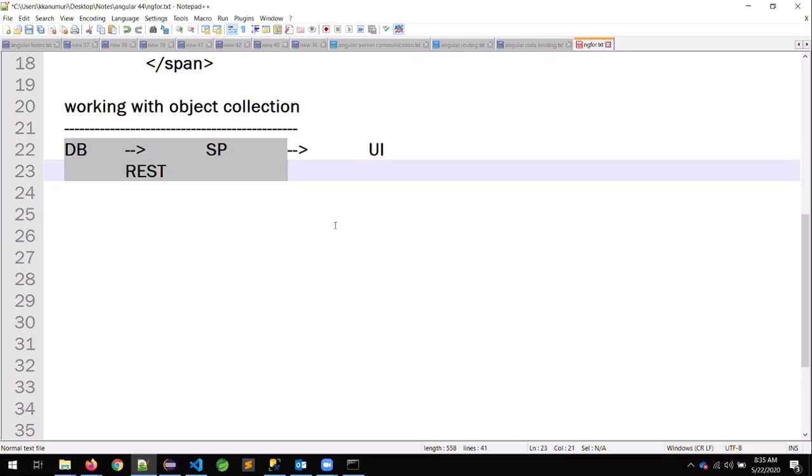Now tell me, select star from student table will return one record or a collection of records?